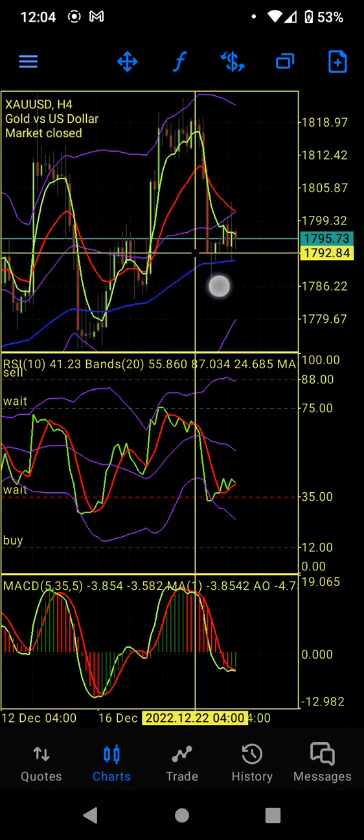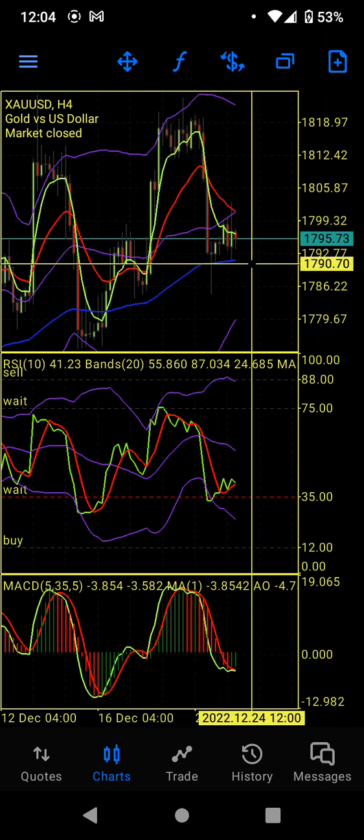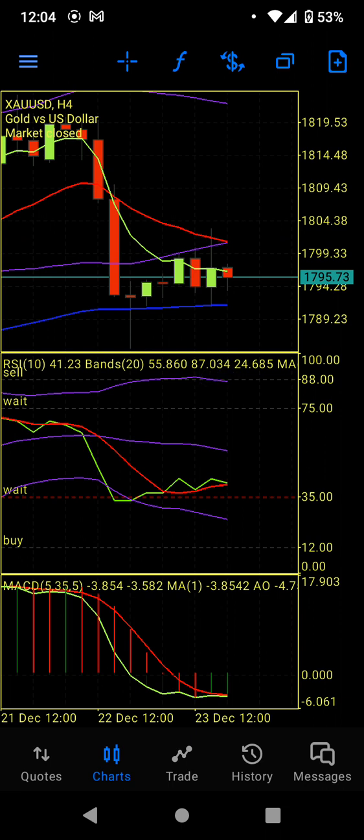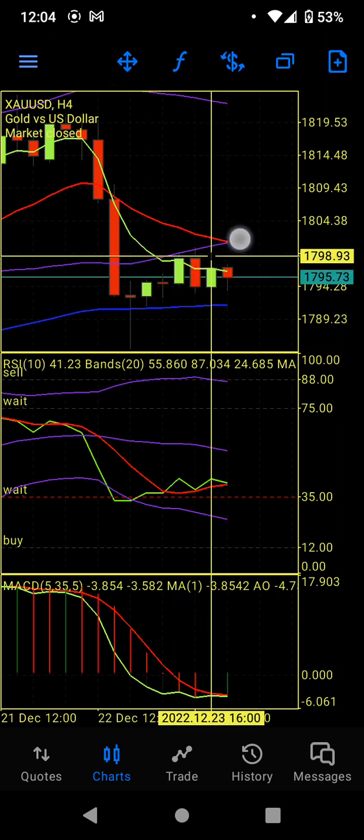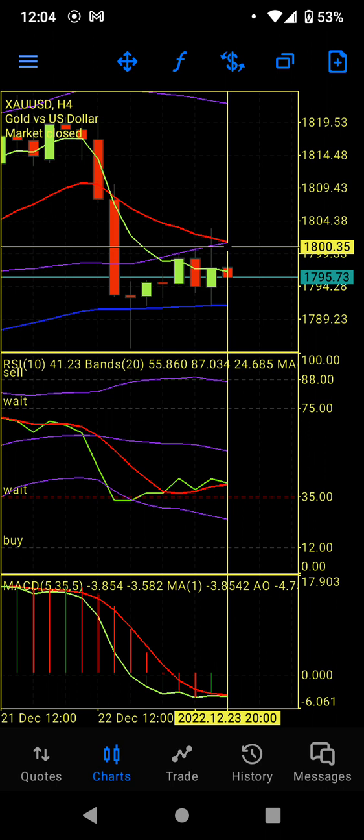We're in range. If you're taking a position from here, I would take a position from, I will put lines here, right? I will put a line here, right?